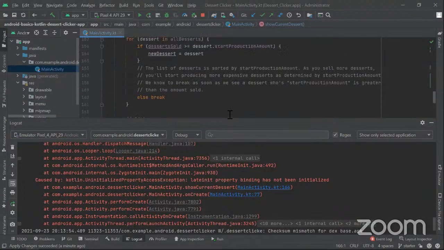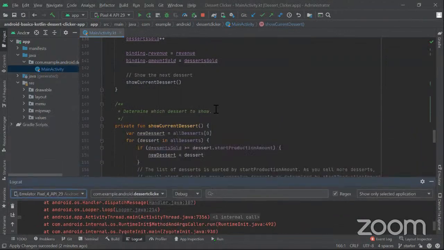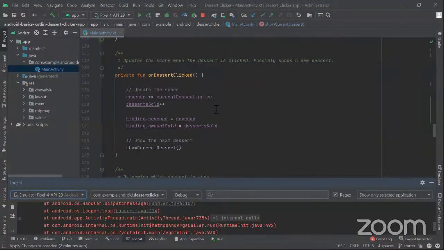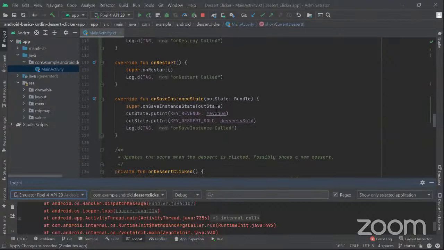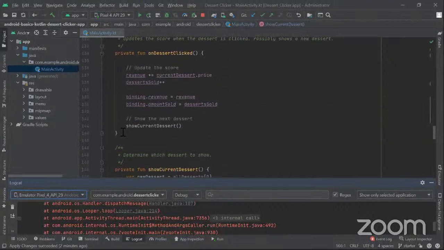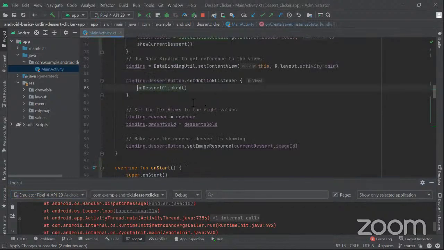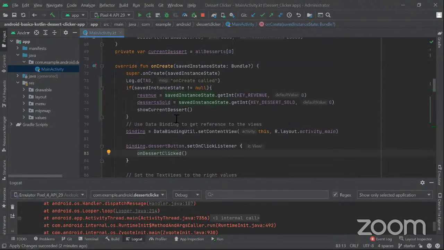Okay, so these images on desert clicked is outside this method. So where is this method called? Let's see. Okay, so in our create, we have this. So when we create it, okay, so this is what I'm going to do. I want to try something.